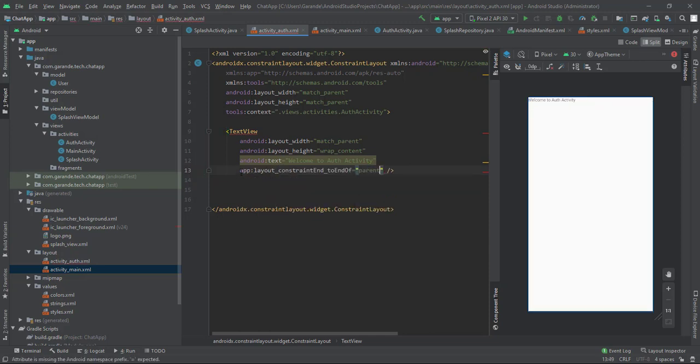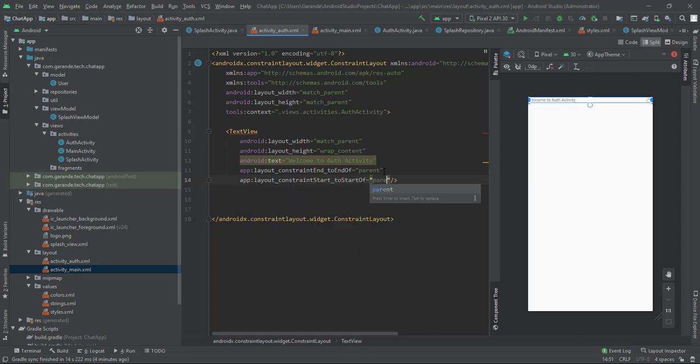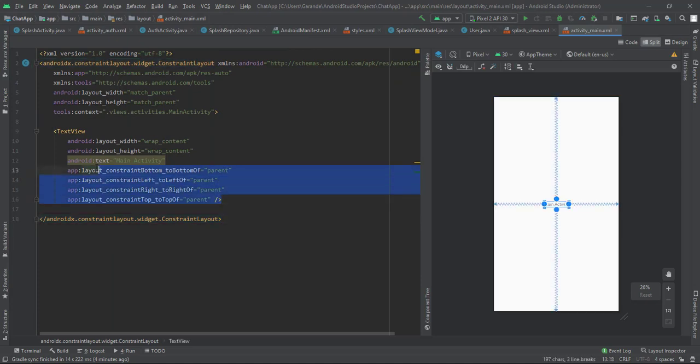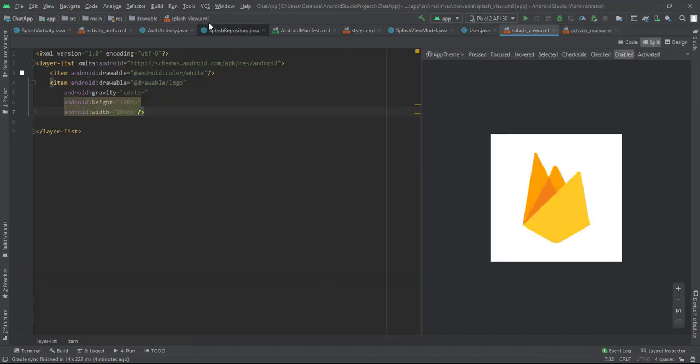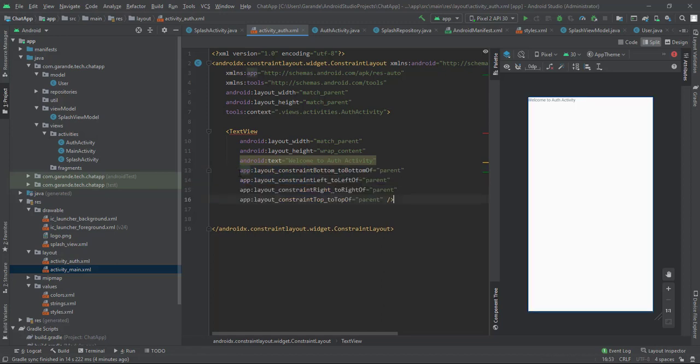End of parent, start of parent, that is constraint start of parent. Is it the one? Let me just copy this. Where is it? I'll copy this here. And this one we're just going to wrap content also.